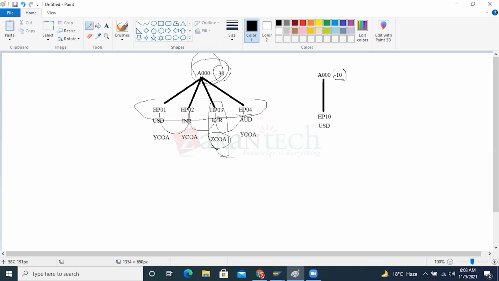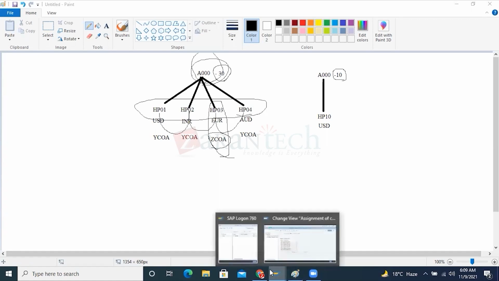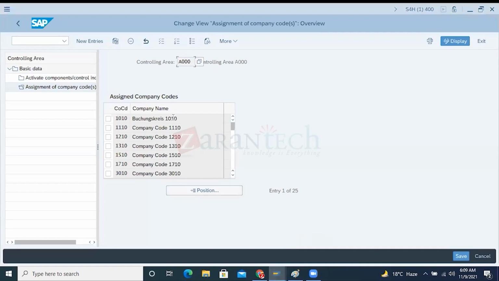Then what do I have to do? I need to create a separate controlling area for HP03, or you have to change the operational chart of accounts from GCOA to YCOA. Here you can see that option. So this is where we have discussed the concept of the controlling area and how we assign the controlling area.